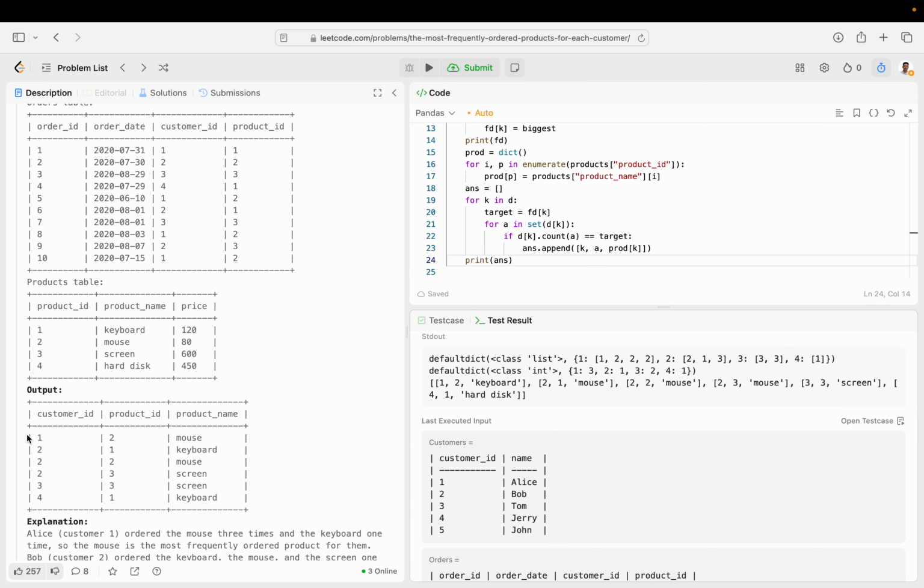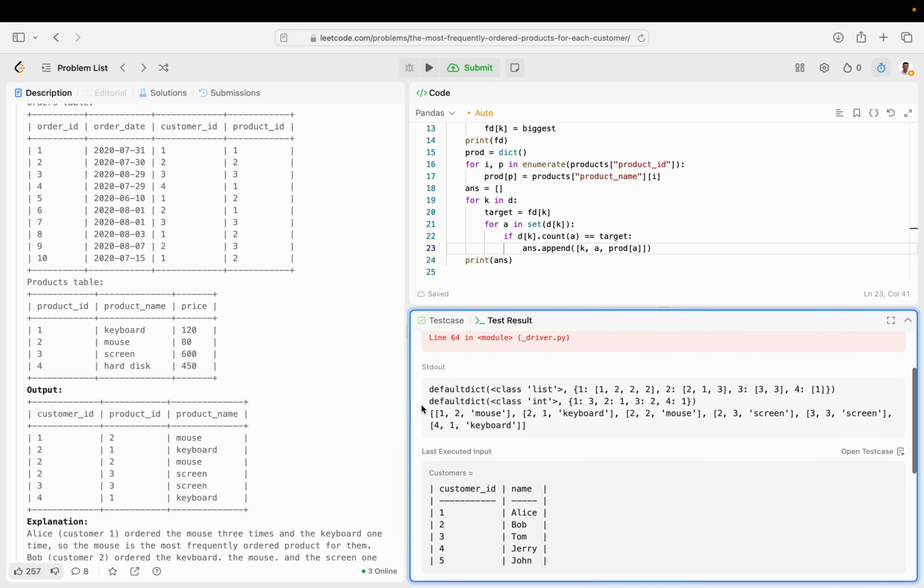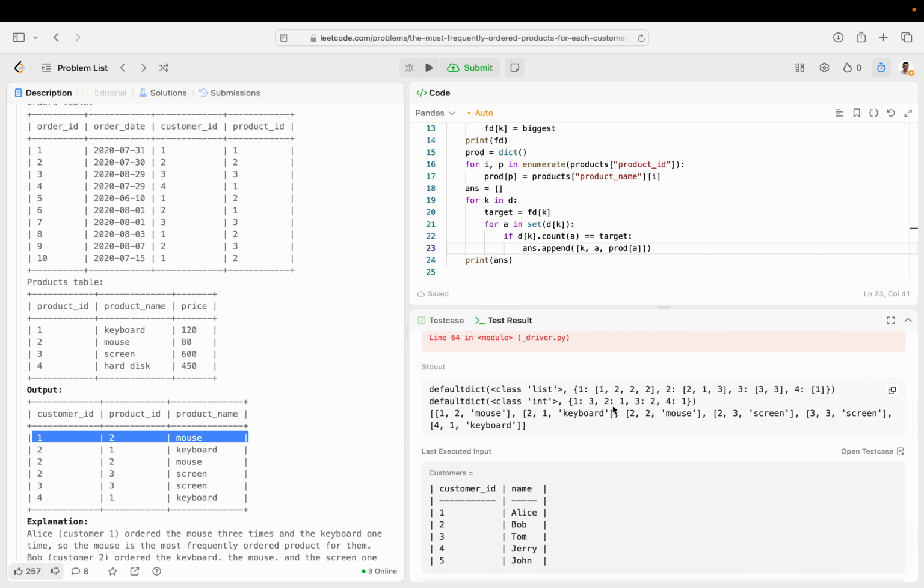So 1, 2 keyboard, 1, 2 keyboard, product of k. Oh no, product of a. So 1, 2 mouse, cool. 2, 1 keyboard, 2, 2 mouse, 2, 3 screen, 3, 3 screen, 4, 1 keyboard. Cool. We now have our answer.